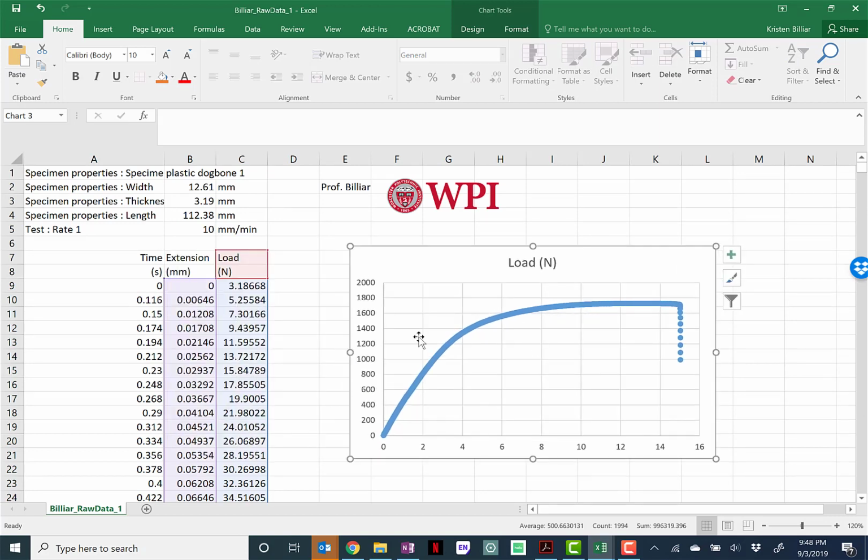I want to do a linear regression on that. Here load is in newtons on the y-axis and extension is in millimeters on the x-axis. I'm not going to take the time to make this a pretty graph right now. I just want to do the regression to get the slope of this section right here.